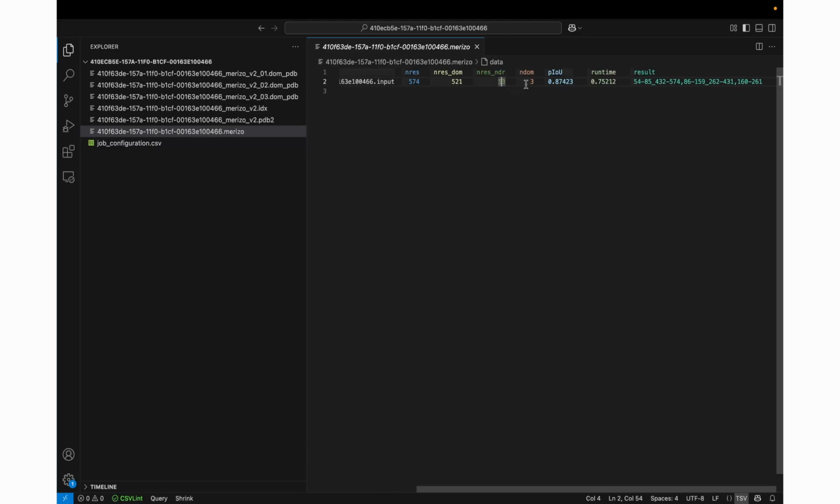NDOM stands for the number of structured domains that Merizo was able to detect. PIOU stands for predicted intersect over union. And this is essentially a confidence measure for Merizo's segmentation. In the paper, we found that values of 0.75 or greater corresponded to more reliable segmentations, and so this one can be considered a reliable segmentation.